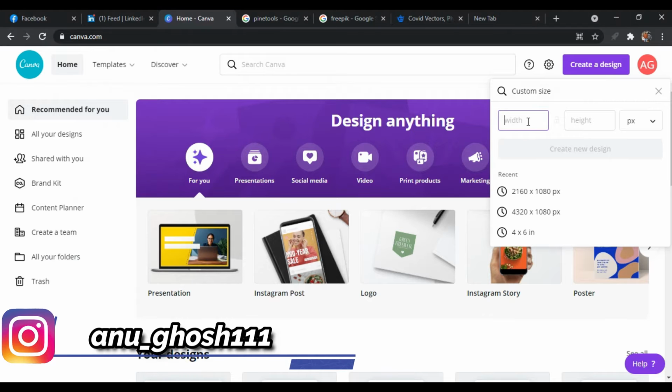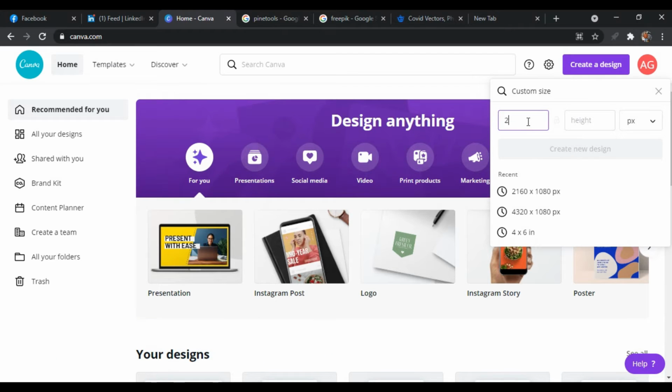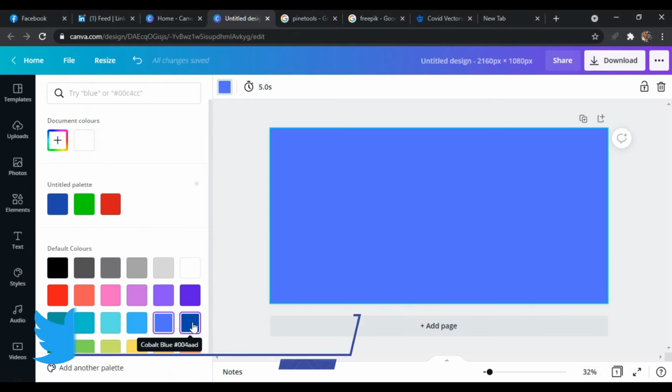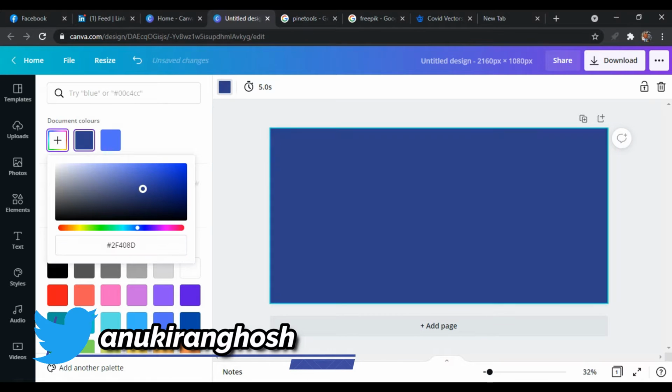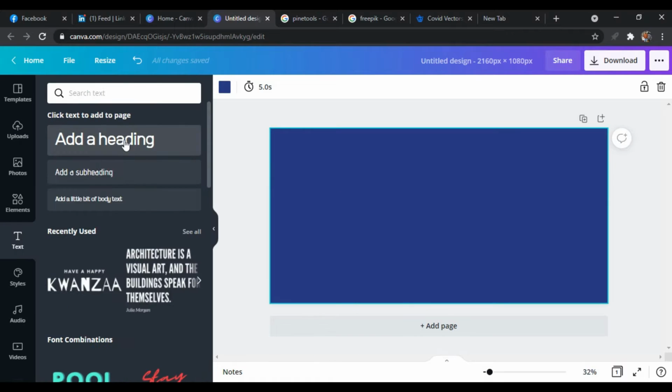After clicking on create design, select custom size, and inside custom size enter the details 2160 by 1080 pixels. We are selecting this because we will be creating a carousel post on Instagram, and in a carousel post we will be creating two slides in a single page, and later we will be splitting the image. I will walk you through the whole procedure, so stay tuned for that. But first of all, let us create the carousel.